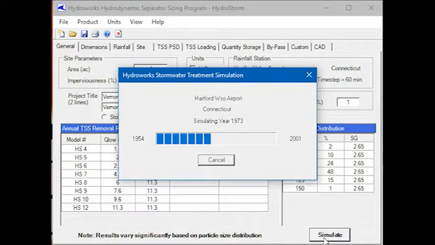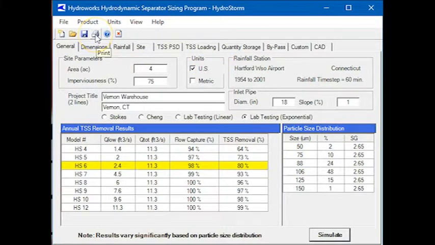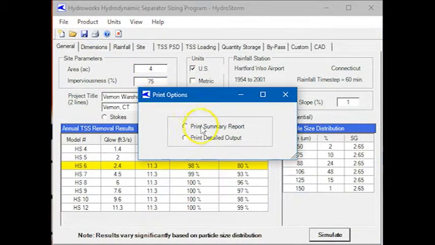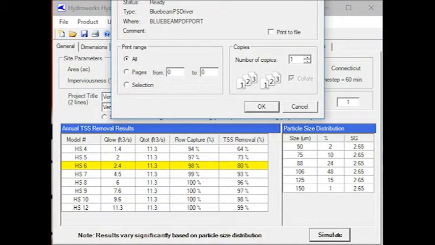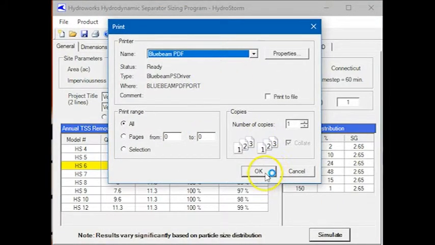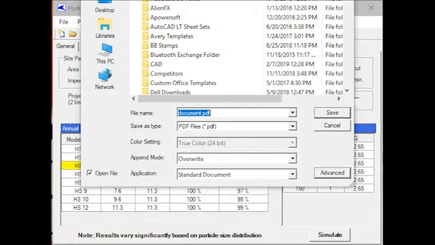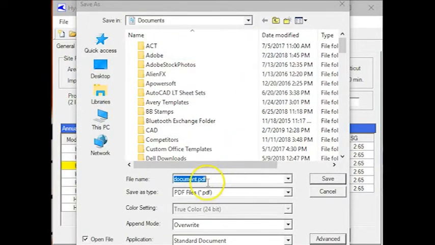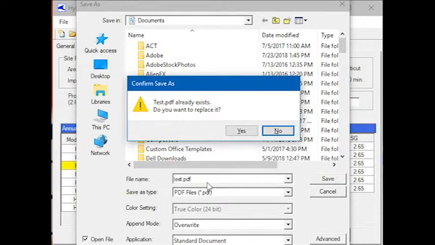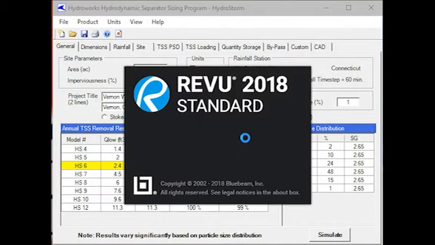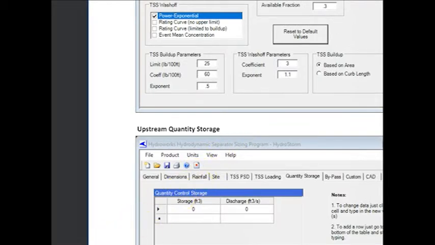Now, once the simulation is complete, I'm going to print the summary report. So I select the little printer icon and say print the summary report. And I'm going to print it to a PDF file. It's going to ask me for the name of that file. And I'm just going to call it test.pdf. I already have one, so it's going to ask me to replace it. And then I'll get into the summary of the report.